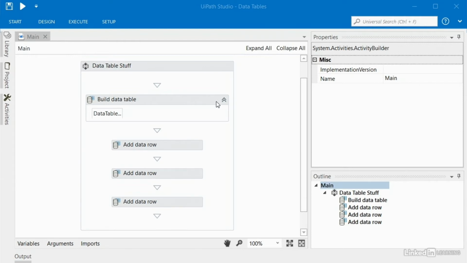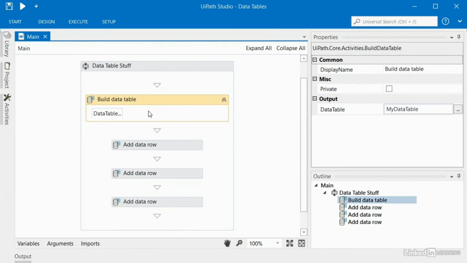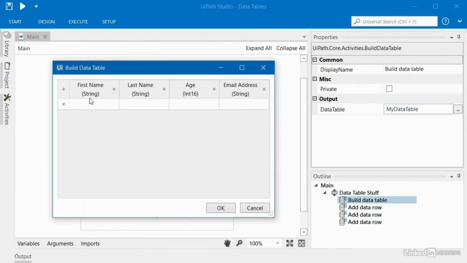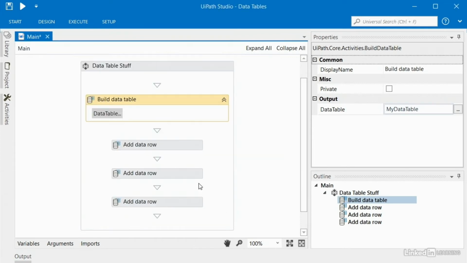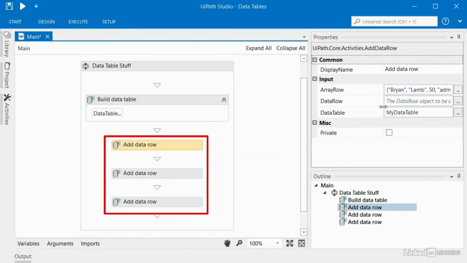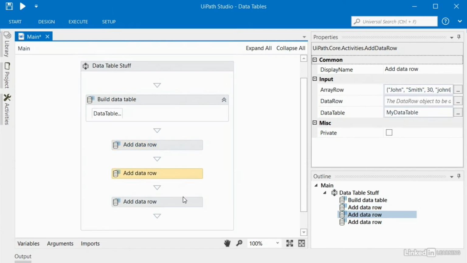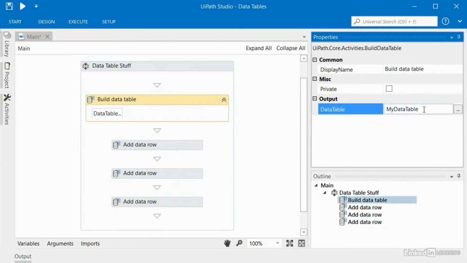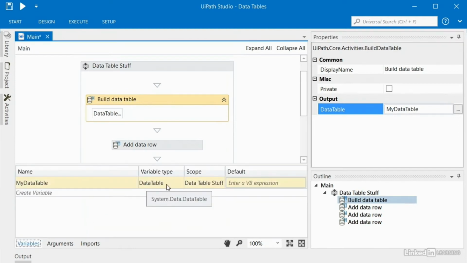For the sake of time, I'm using a project that starts with the same data table we created in the previous lecture. It has a first name column with string, last name column string, age of int 16, and email address. I'm going to add the same three data rows: Brian Lamb, age 50, John Smith, age 30, John Jones, age 35. So the end result is going to be a data table saved in this variable called myDataTable, which, as you recall, is a data table variable type.